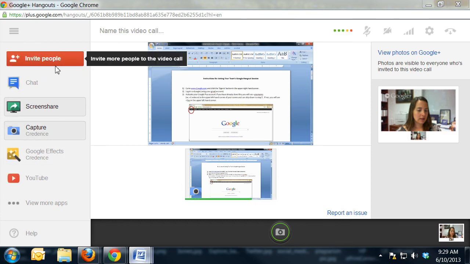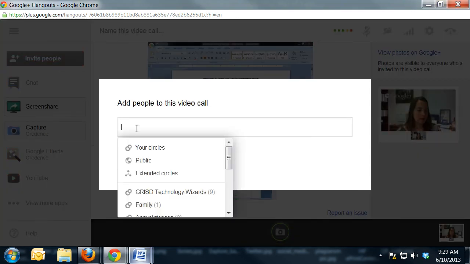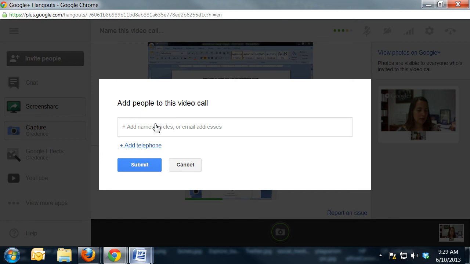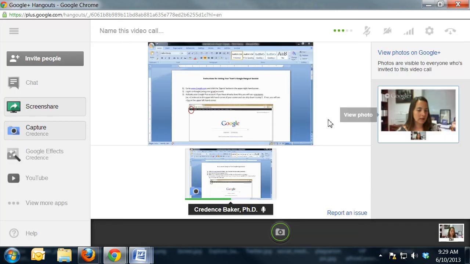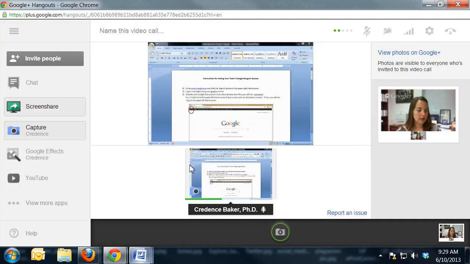Another thing to show you is that you can invite other people. So you can do this during the call, so it doesn't have to be set up beforehand. So if you click on invite people, all you need to do is add their Gmail addresses here and submit, and that will add them to the call. Another thing too is you can call someone via telephone, so they can actually call in from their cell phones and not have to be online, and they can hear everything that's going on in the Hangout, but they can't see what's going on.